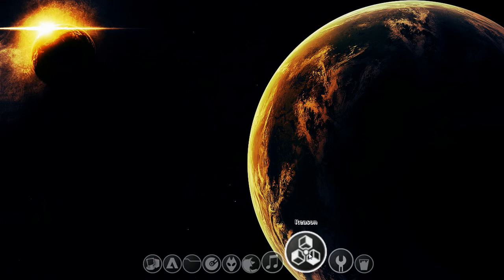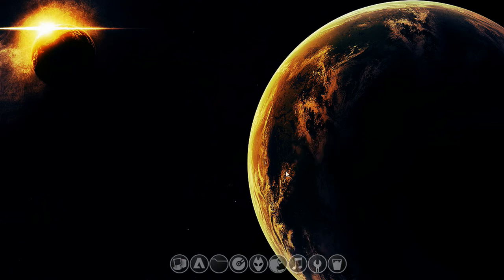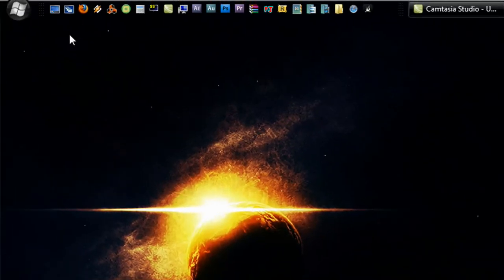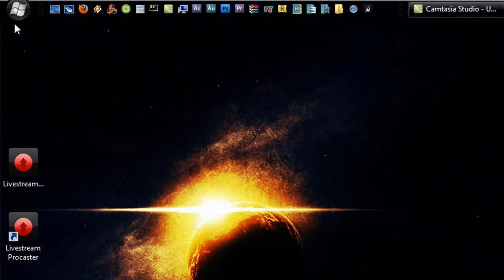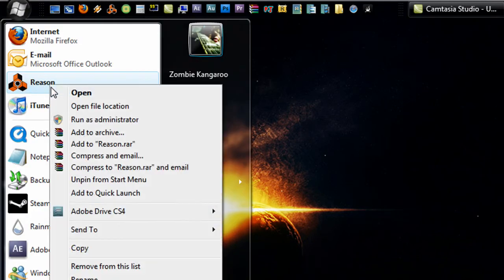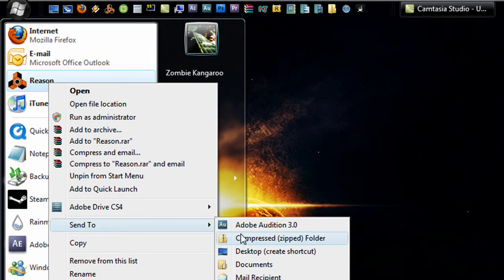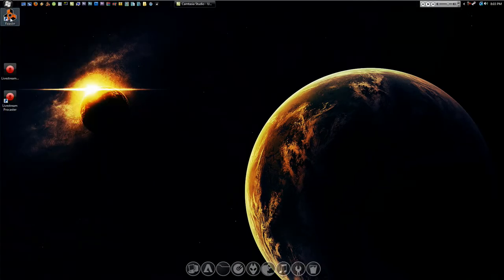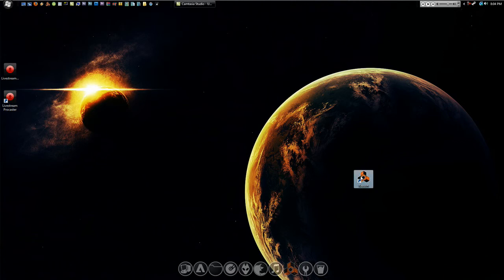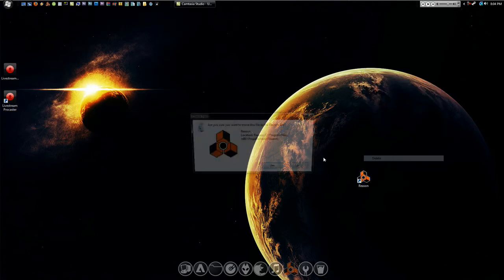So if you want to remove an icon from the dock, you just click and drag and it disappears. If you want to add one back, this is just Reason right here, click it, right click it, send to desktop, create shortcut. It creates a shortcut and you can just drag it back onto your dock. Then you can delete the icon here.